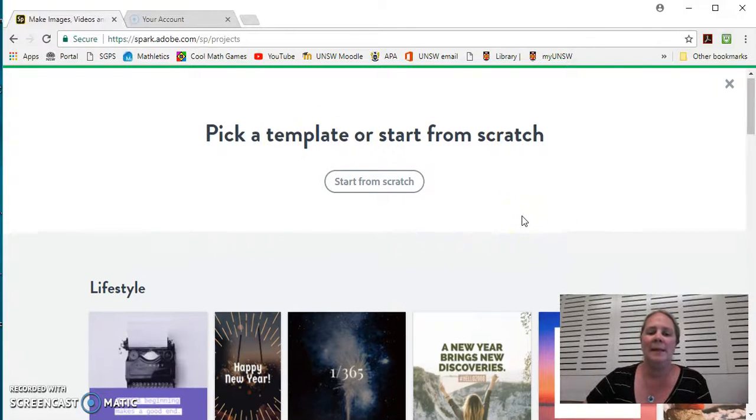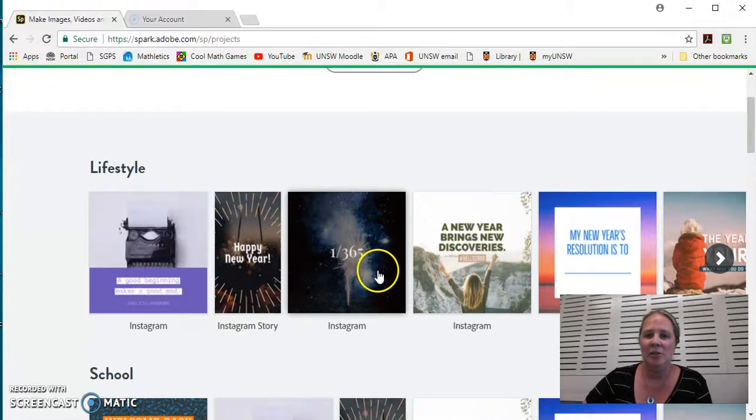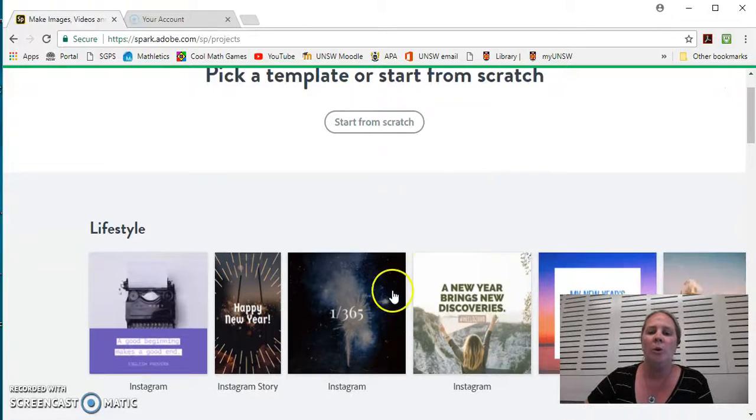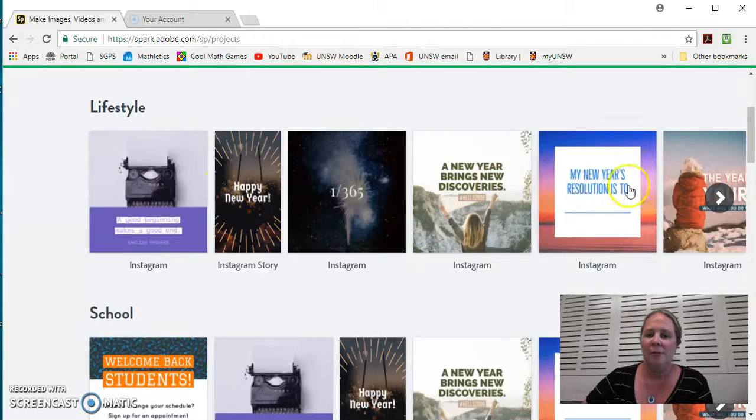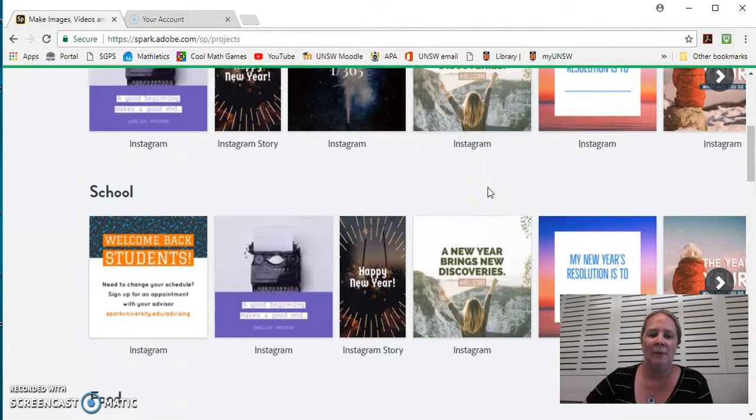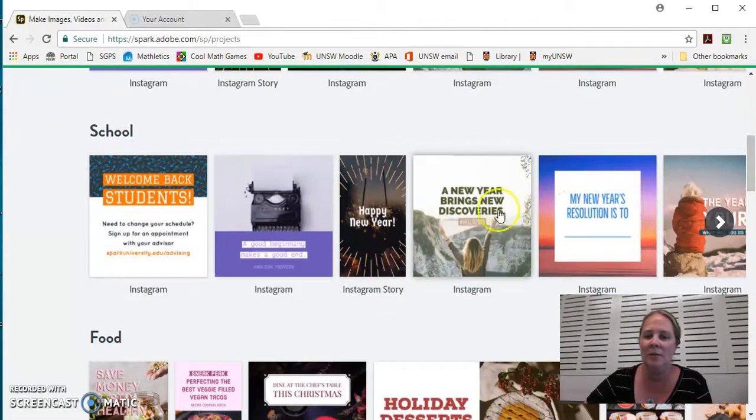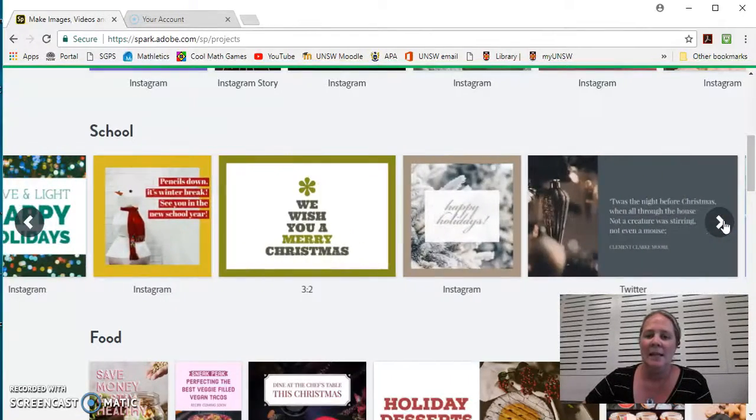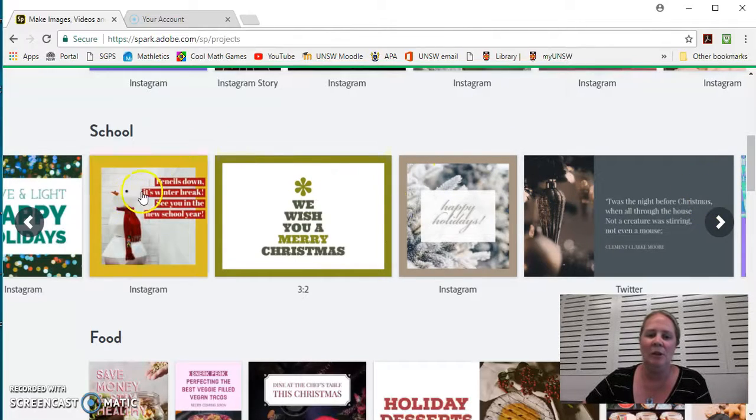Now, a post is basically an image with text on it. We'll be using Adobe Post today to make an I will statement about your learning goals for this year, for 2018. So you can either start from scratch, meaning you create everything by yourself, or you can pick a template. Now, there are a variety of templates down the bottom. You scroll down and have a look. And if you don't like any of the ones on the screen, you can use the arrow at the side to click through and choose an image or a design, a template that you like.